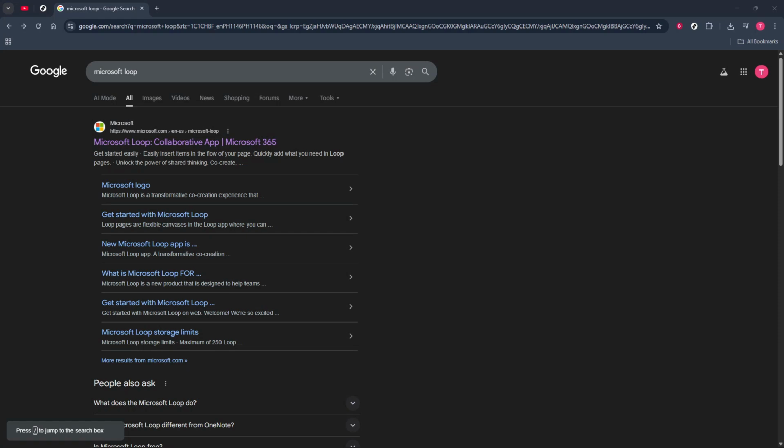In today's video, I'm going to teach you how to create folders in Microsoft Loop. While Loop doesn't use traditional folders, you can achieve the same organized structure by nesting pages. I'll show you exactly how to set that up so your work stays clean, grouped, and easy to navigate.